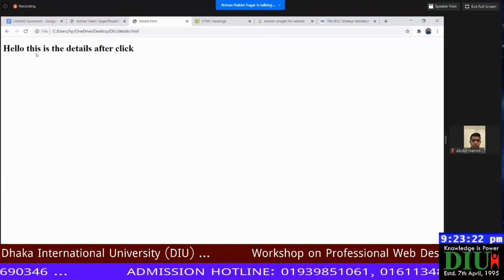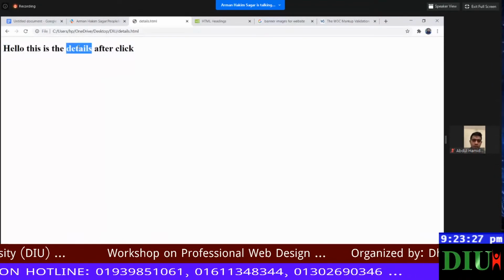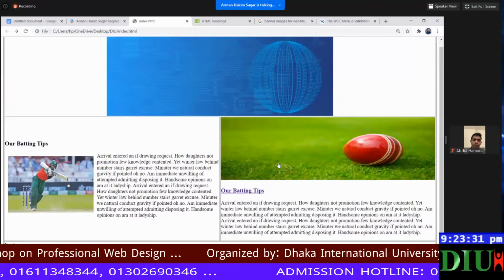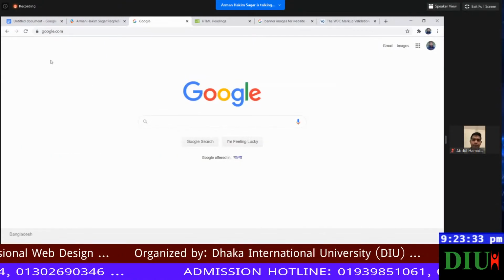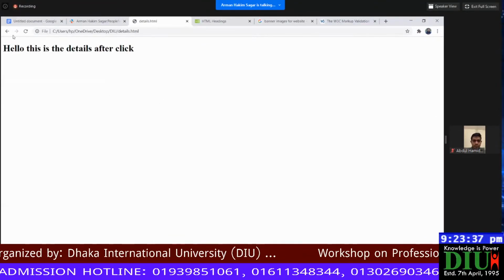it will go to the hello. This is the click detail of after click. This is the detail after click, something like that. So we have seen two types of links. Okay, this is an external link, google.com, and this is an internal link. Same server, another page. Okay.